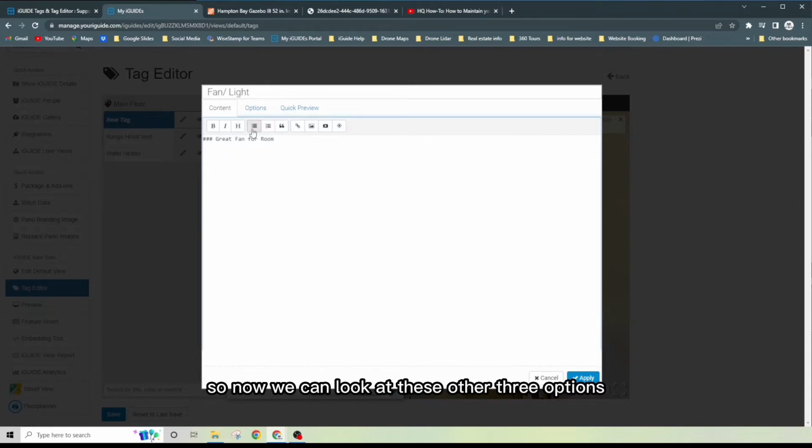So now we can look at these other 3 options. So we have an unordered list, an ordered list, and a quotes area. The unordered list is just a list. It's just going to have bullet points. The ordered list is going to have numbers on it, and the quotes are just quotes.